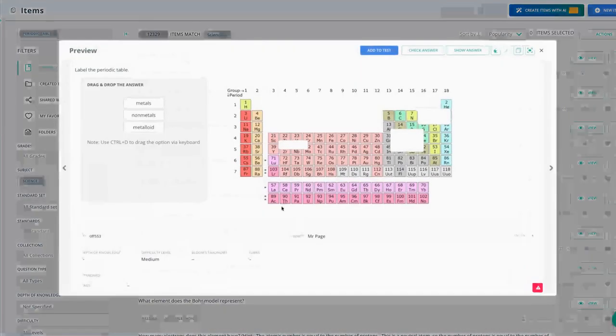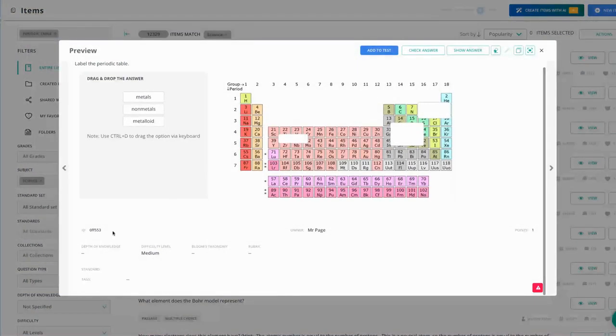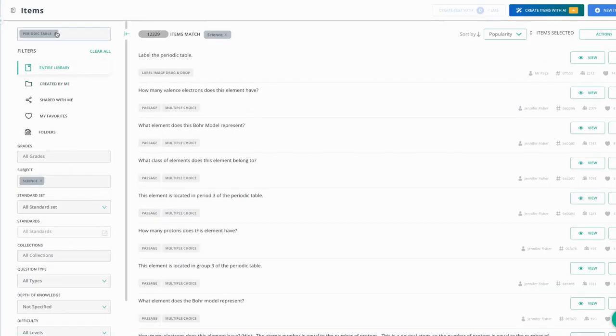For example, just like this one we looked at before, it's a really great question. Kids are labeling the periodic table. However, if you look down below here, this teacher does not have this question aligned to a standard. There's no depth of knowledge here. There are no tags here. So if you got really specific with your filters, you might not find it. I always recommend doing a little searching by a keyword and see what you find. It's something that you'll get used to, how you like to search it.